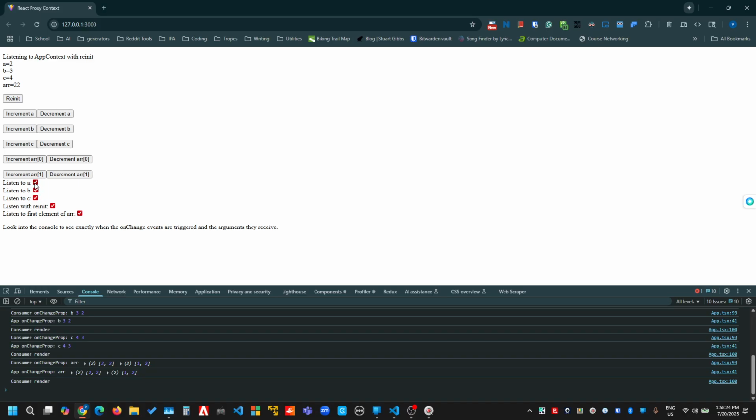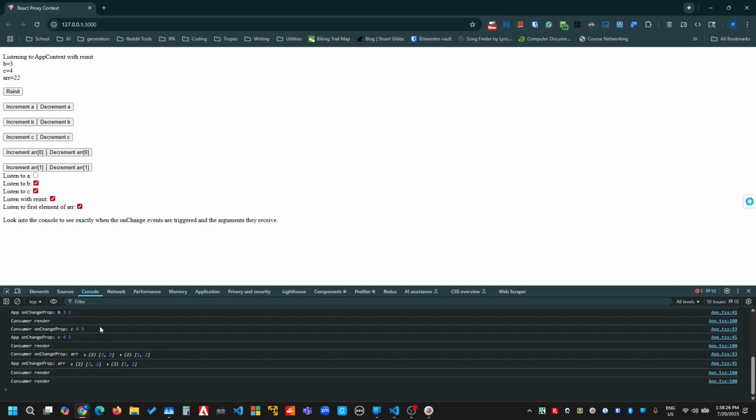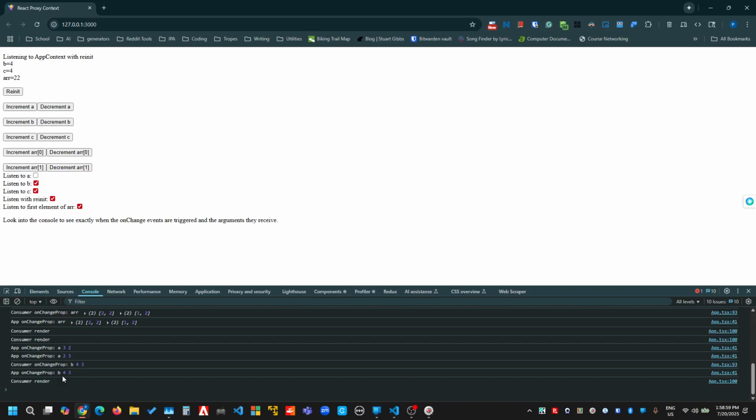However, if I uncheck the listen to A there, one extra render happened just so that it could reinitialize the hook because it needs to do that. But now, if I increment A, only the app responds, not the consumer. Decrementing A, same thing. And then if I do the same with B, still the consumer responds like normal.